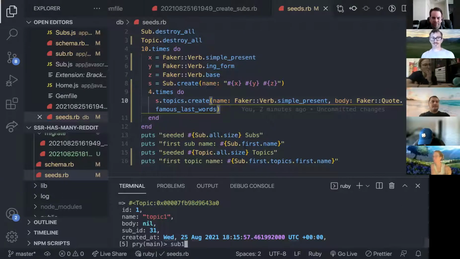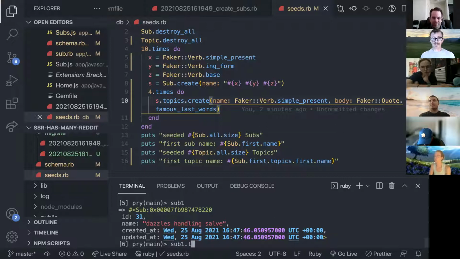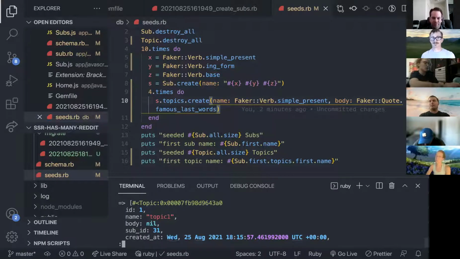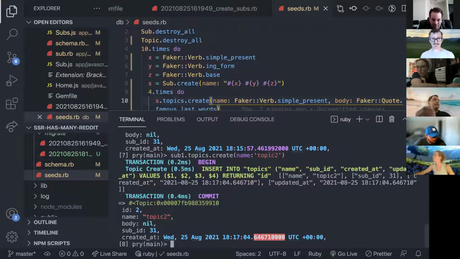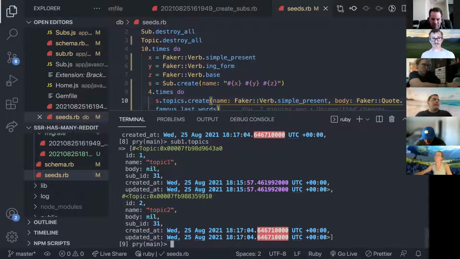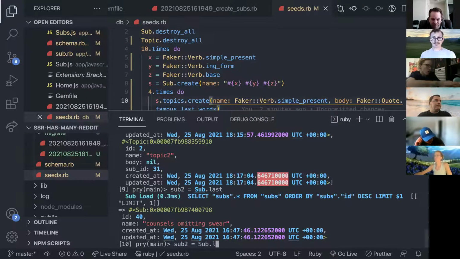So yeah, I have this sub1, which is my first sub, and I can go in and explore the topics. So that has one topic. So this is my association. You know, create another topic for my sub1. It's bigger. So then I can do sub1.topics. That has two. I could also create another sub. Let's create sub2 and have this be equal to sub.last. And then I can do sub2.topics.create. So now these topics are going to be associated with a particular sub.